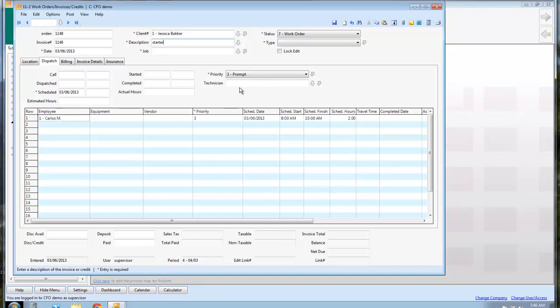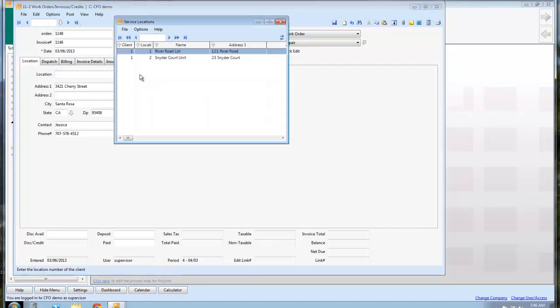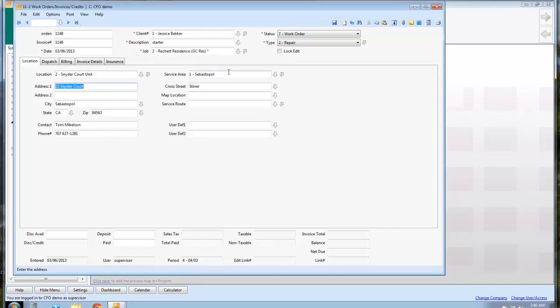Starter. I just want to show you what it looks like when I fill this out. We'll make this a repair. If they had multiple locations, like if you're doing commercial stuff and they have multiple buildings or multiple locations, I can pick what location it is. I've got to make sure I have all my storage stuff filled out here. I think I do. I'm going to save that real quick.